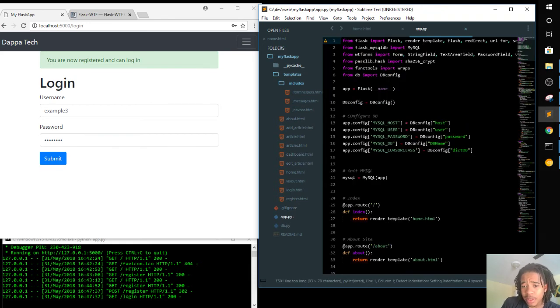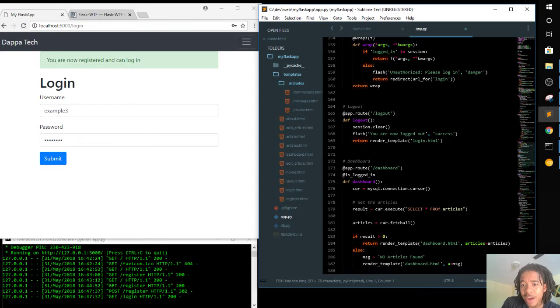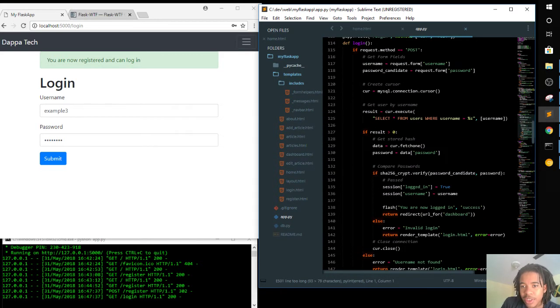So going back to app.py, I just realized each time I leave app.py and come back, it goes to the top of the file. That's pretty annoying.